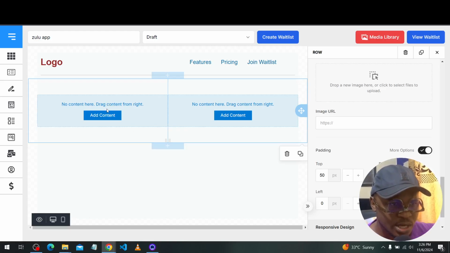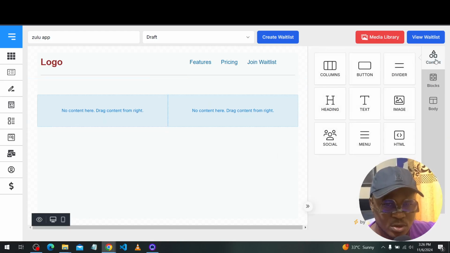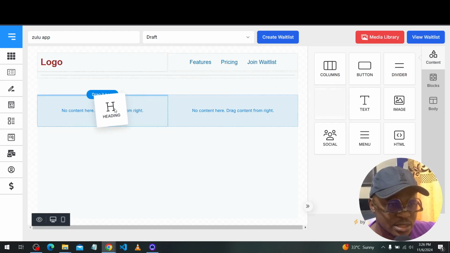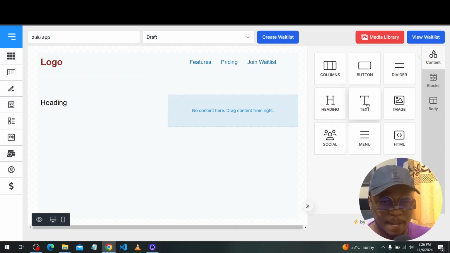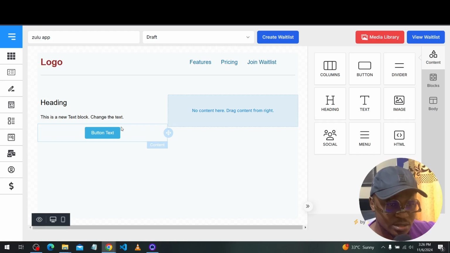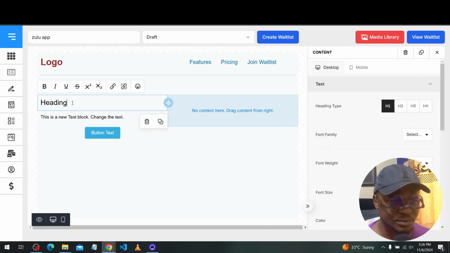Okay, so here in this place, let's add a heading. So I'll click on this X to close this and go to content, and then let's just add a heading. Then I'll add some text. Then I'll add a button. All right, don't worry, I'll edit this stuff and show you. So now for the heading, let's just modify the text and say build, and maybe the A should be a small letter, build an email list with the right tools.